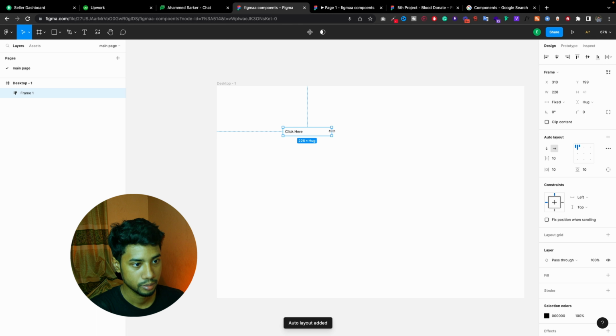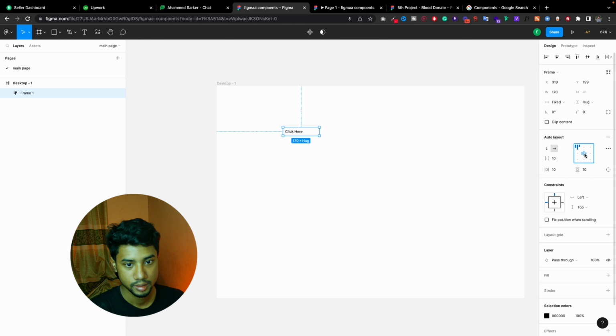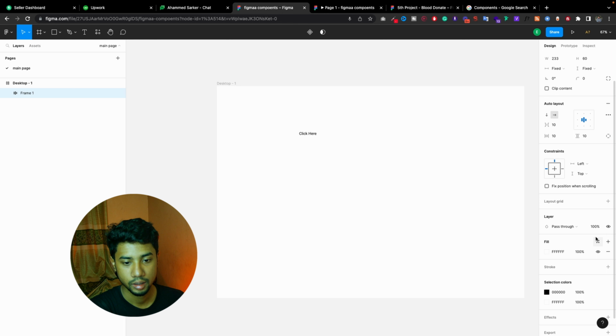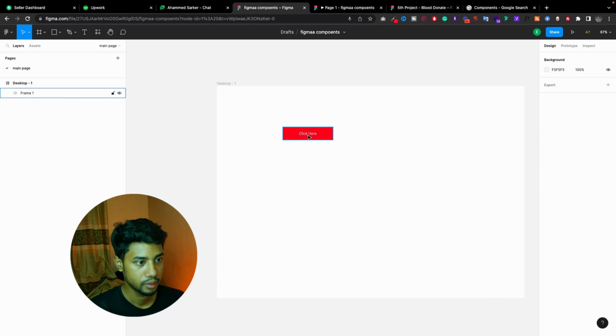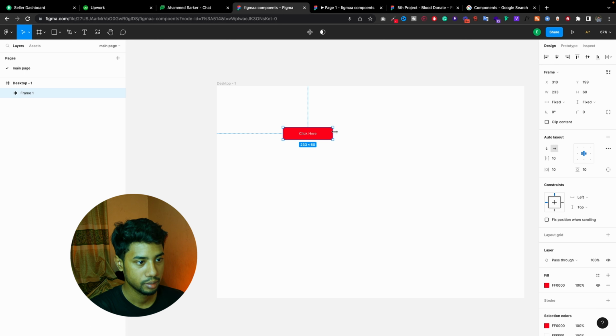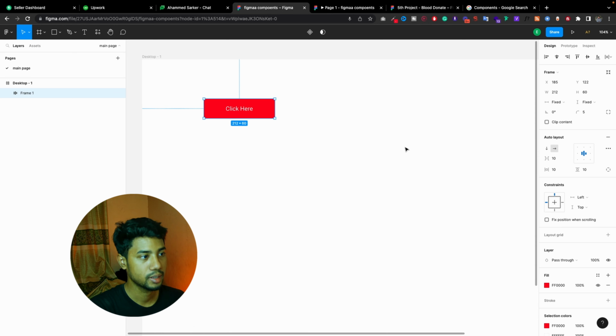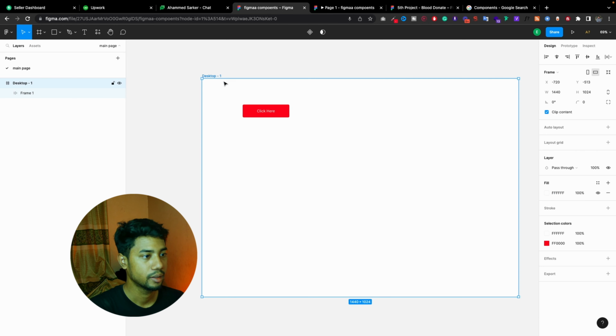Let me make it a little bit bigger, center, because I want a bigger button. All right, so let's go to the fill color and change it to red, and make the text white. So we have this button right now, right? Okay, we can make the corner radius 8. No, it's 5. Okay, so for example, this is the button.